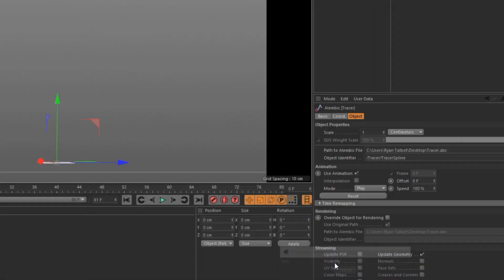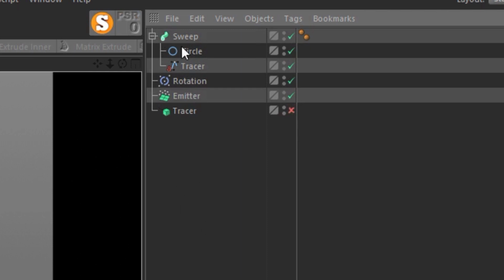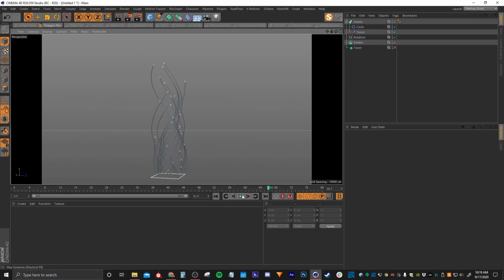I'll just set it to the desktop, and immediately it created a spline right here in our hierarchy that I can then replace our tracer with. So I'm going to turn off that tracer and just use the spline. As you can see, our animation is now stored inside the Alembic file. Most objects in Cinema 4D can be exported as an Alembic, so when all else fails, try this method.